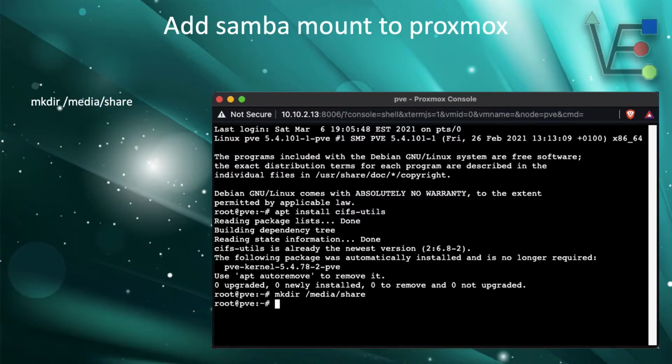With the package installed, you're going to need to make a directory to mount your share to. In my case, I used the directory share that was located in the media folder. To make this directory, I used the mkdir command.